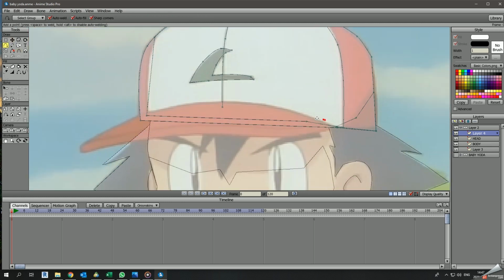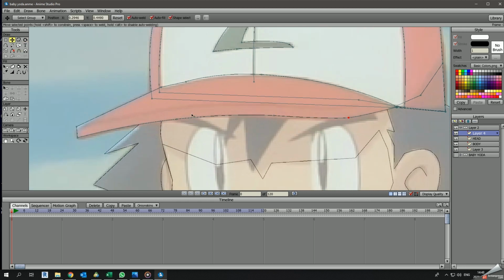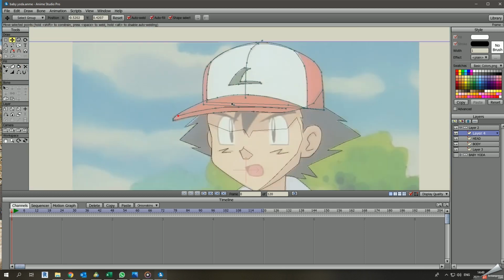So here I'm just doing the details and then just setting the colors. Well, not setting the colors, I actually haven't done the colors yet. So right now I'm still just working on the shape of his hat and just some lines.